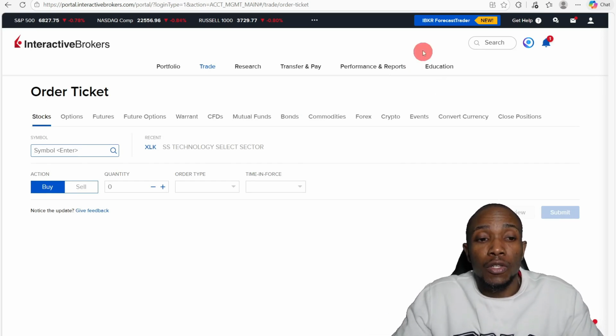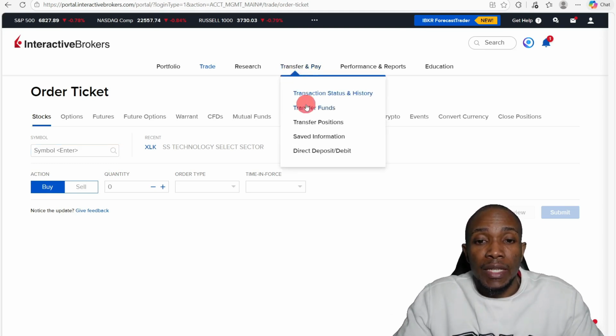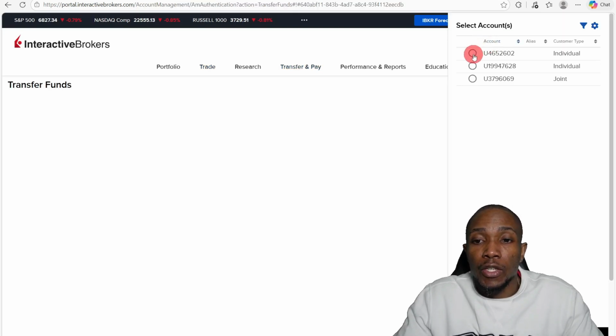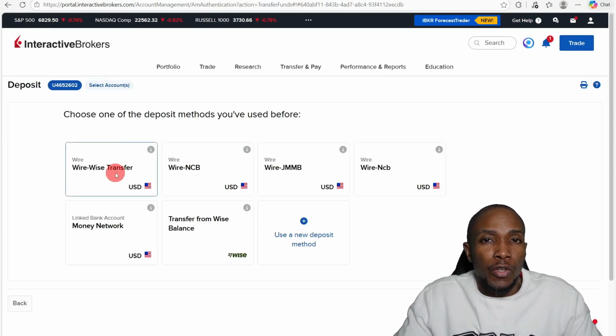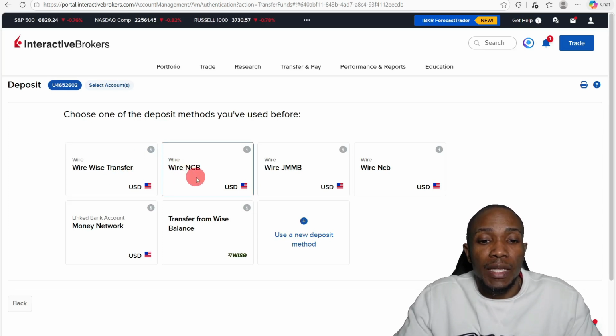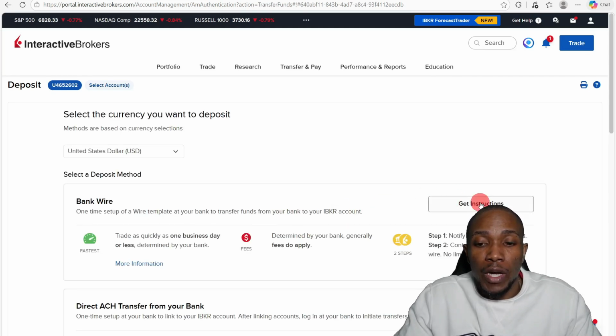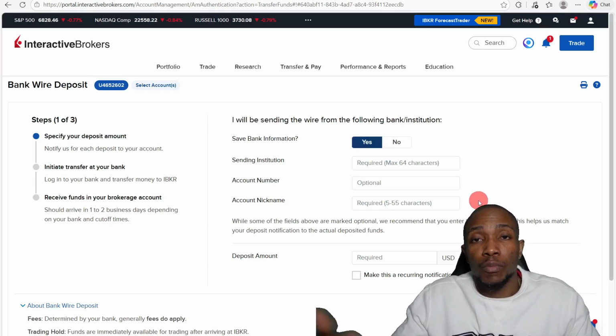To fund your account, once your account is verified, you can go ahead and select transfer and pay, then select transfer funds. Then you're going to select the account that you want to transfer the money to if you have multiple. Then you're going to say deposit funds. Now, if you remember initially, I was supposed to set an alias when I was setting up the transfer, right? So these are the different nicknames that I have in place. So in your case, it's going to be using a new method. Again, it's going to be bank wire, get the instruction, and it will be just like what we explained earlier. And that's it in a nutshell.